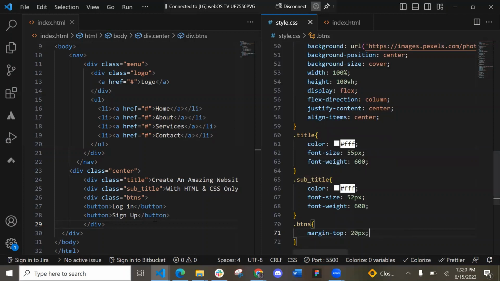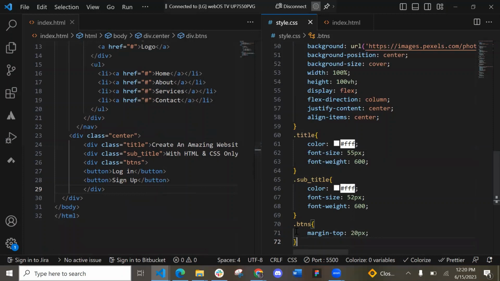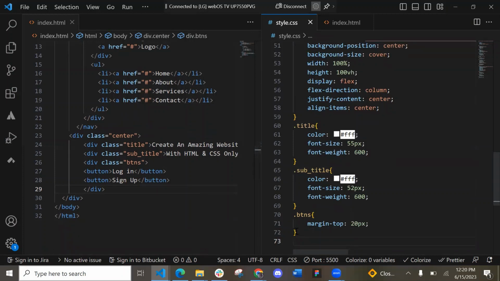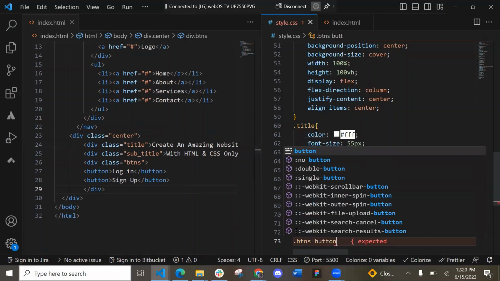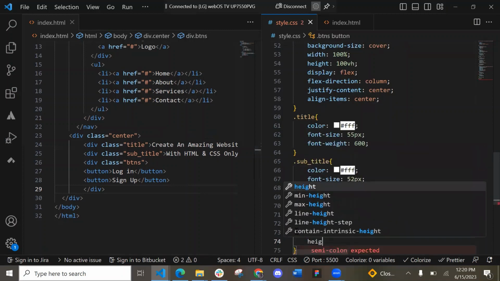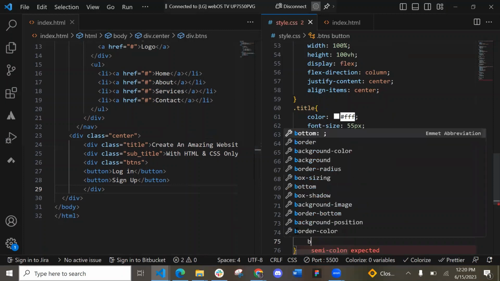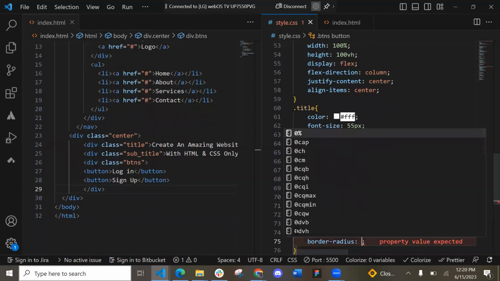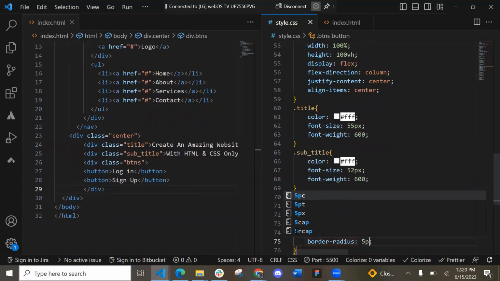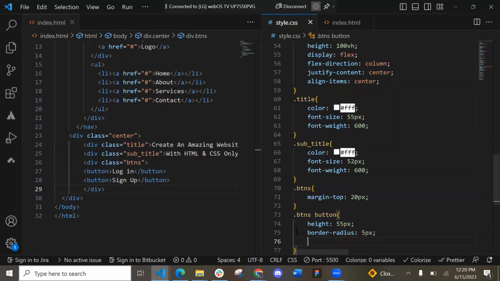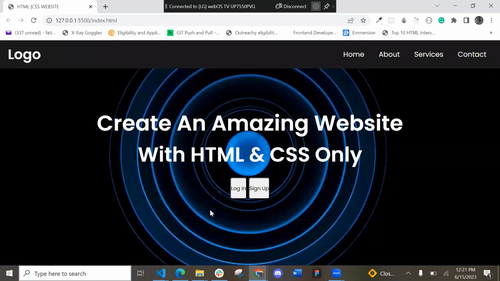So I'm going to start styling each of the buttons now. Buttons, button. Give it a height of 55 pixel. Give it a border radius of 5 pixel. Okay, let's see how that looks. It's looking good. It's looking good.